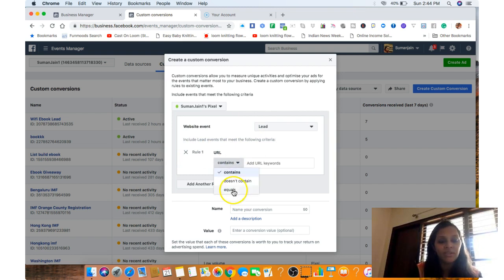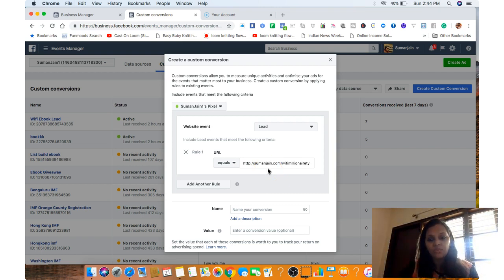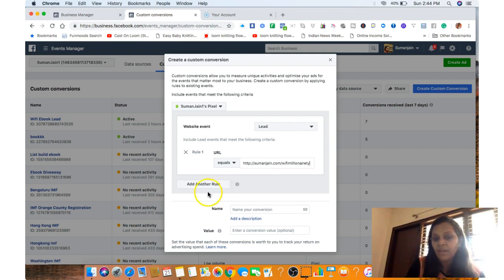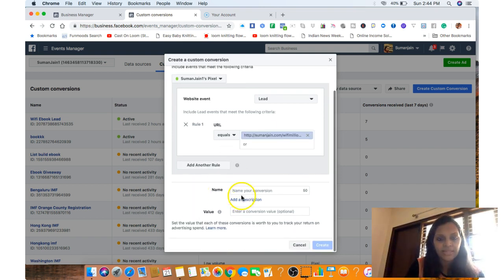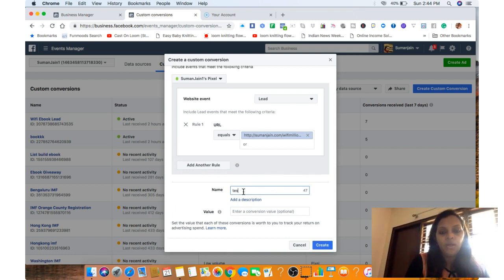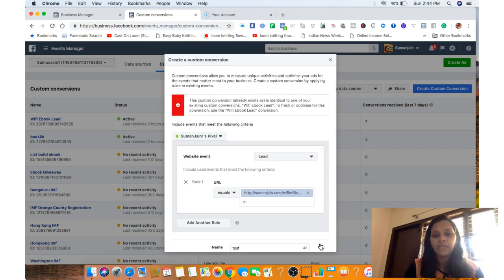For the first rule, it is always with the equals. I usually select equals, or you can use contains, but I usually go with equals and add my thank you pages or my destination pages, where I need to send the people after collecting their personal information like name, email, phone number, and etc. And if you want, you can add another description as well. After that, I name this particular custom conversion and enter the value. If you can see here, it is in USD $1, and I just need to create the value.